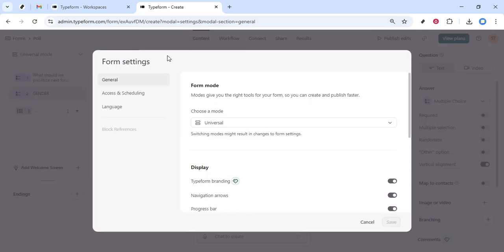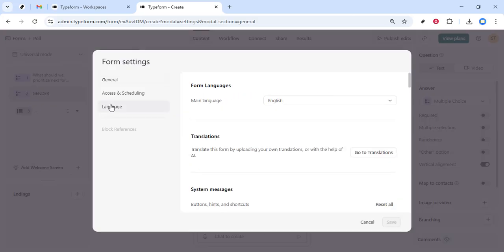In the settings menu that appears after clicking the gear icon, look for the option labeled Language. This option allows you to change the language settings for your form. Click on it to proceed to the language selection area.